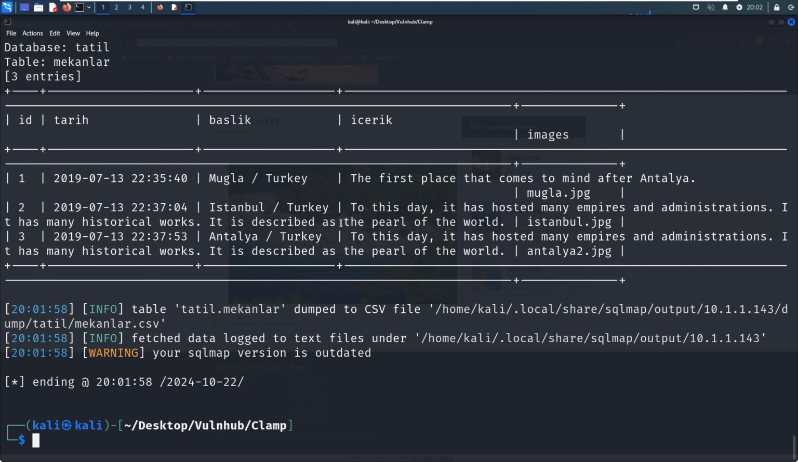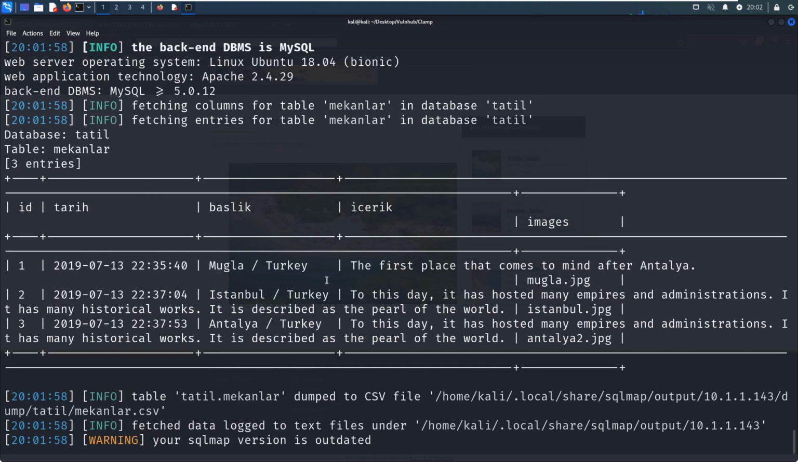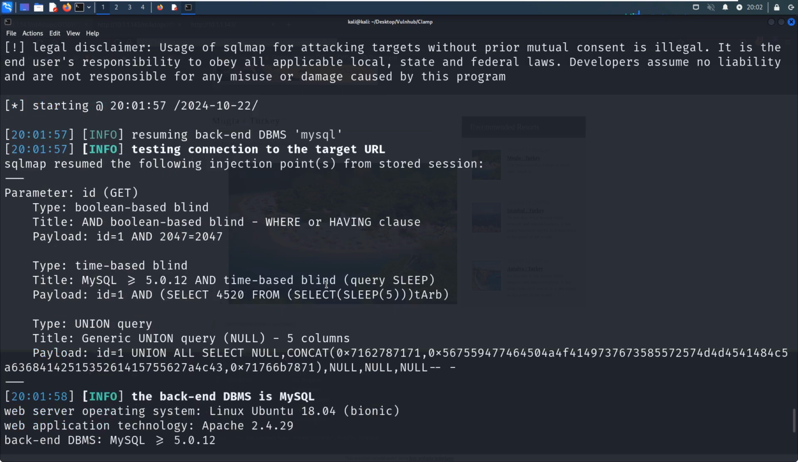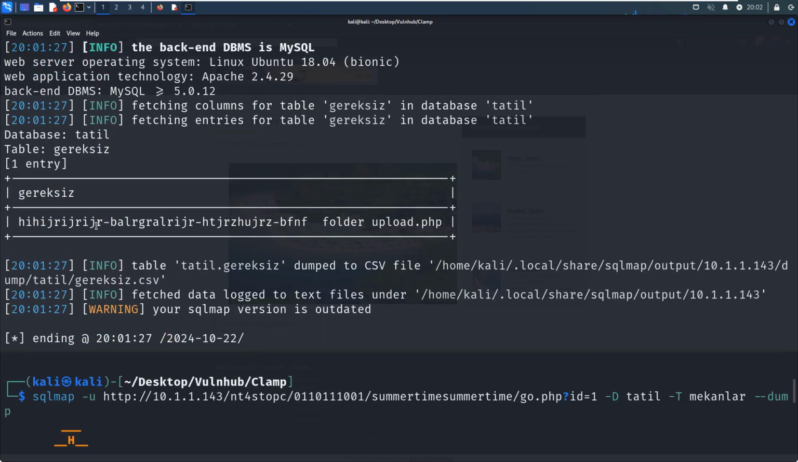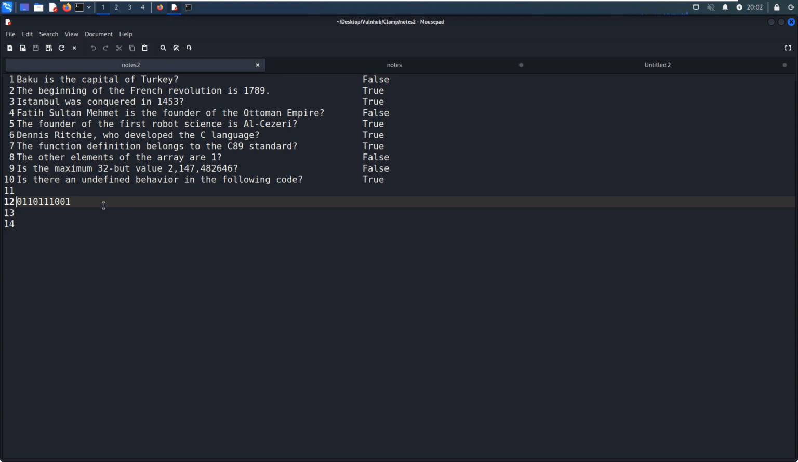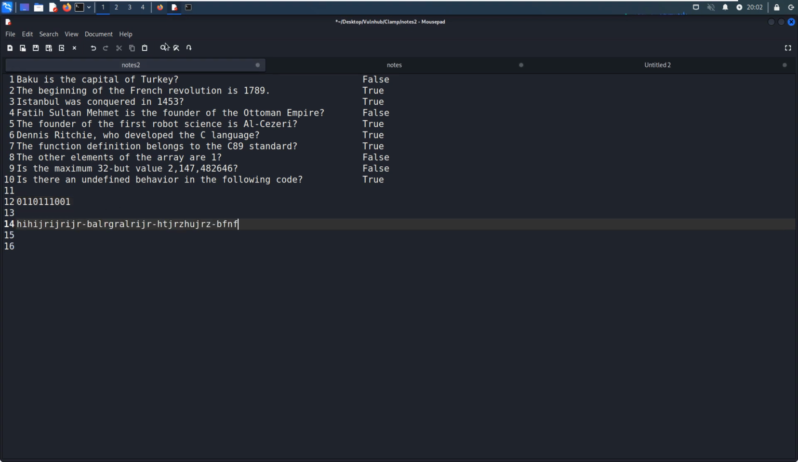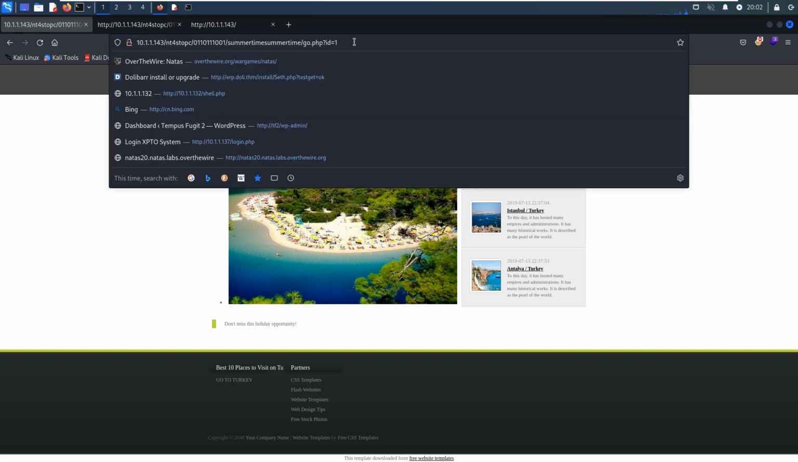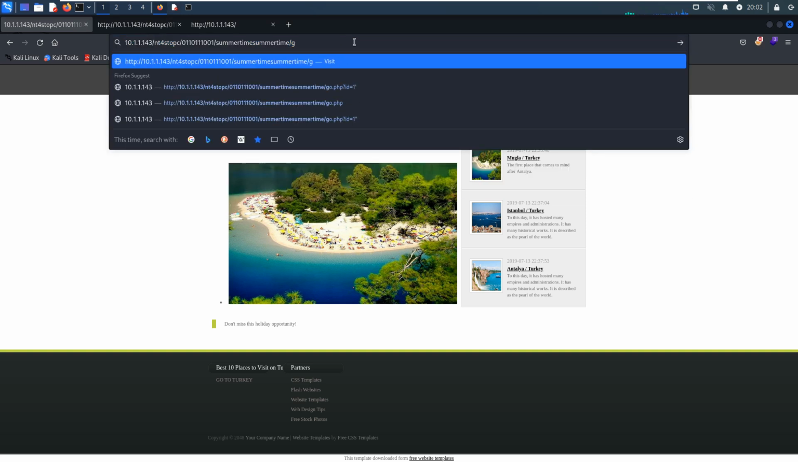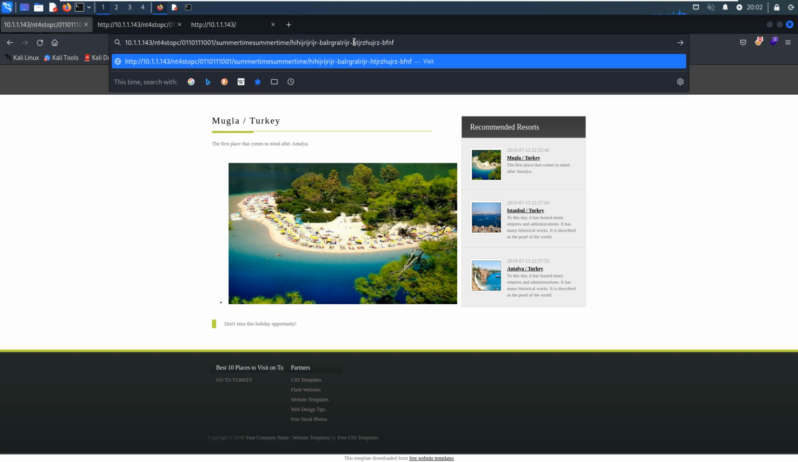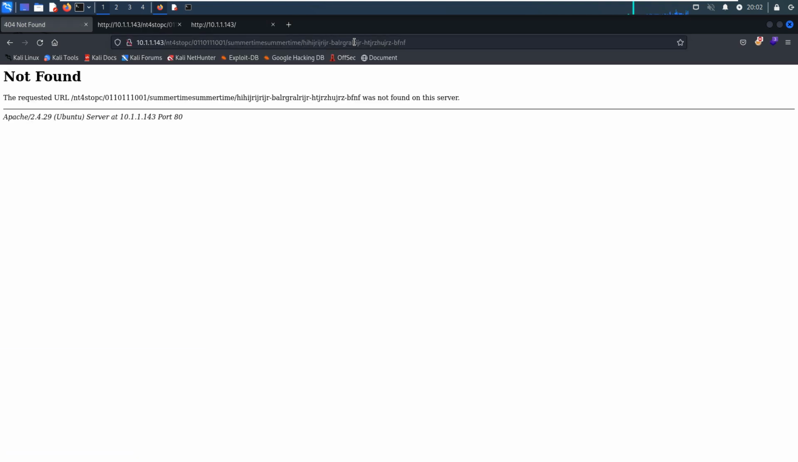So I think the next step should be about this one. This should be the directory or the folder. We can copy it and paste it over here, and then we can access this directory, but not found.